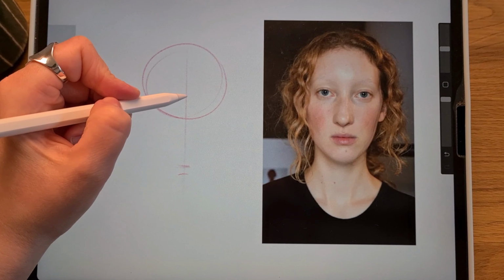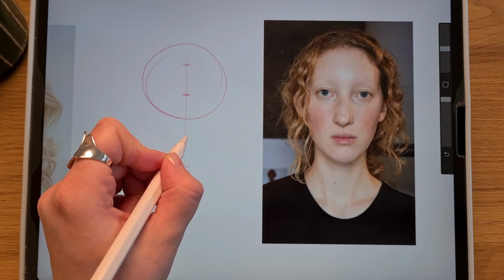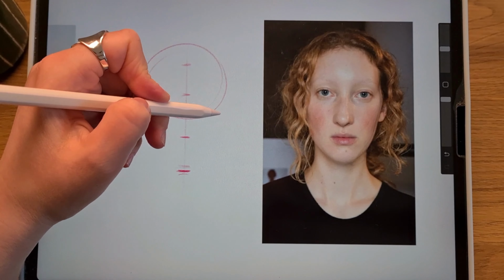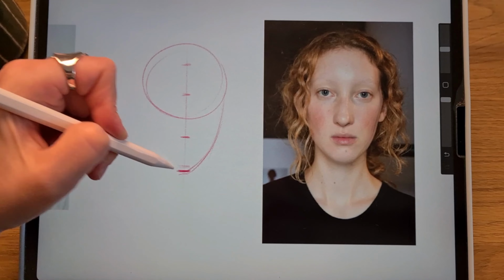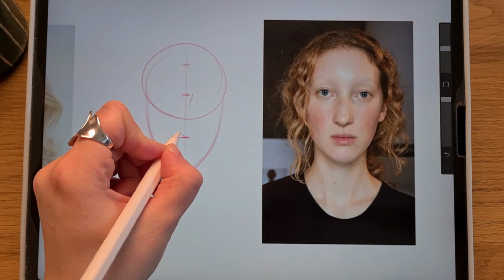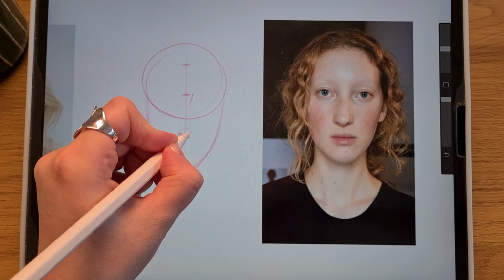I repeat the entire process of constructing the face as in the first portrait, but taking the proportions of the face that we see on the model. I draw a long nose.